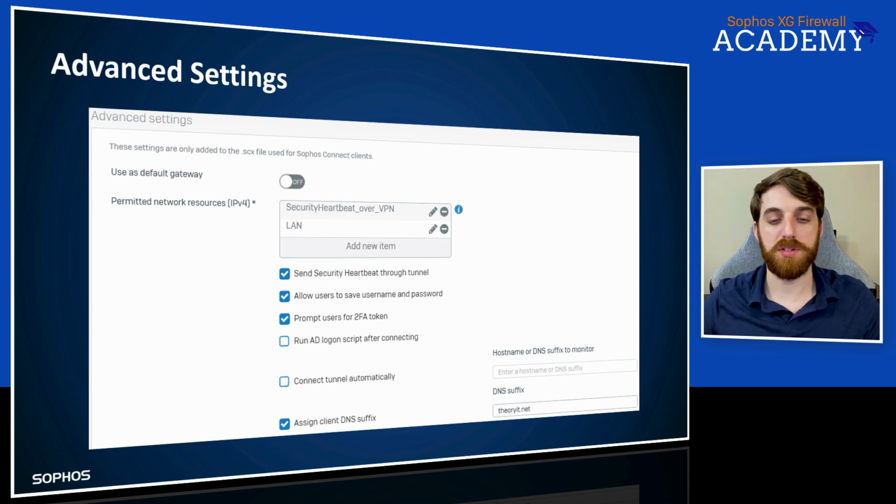And then we also have assign the DNS suffix. This is always one of those big things when you have users that are used to being in the office and now they're working remotely and they're used to just going to file share and they never were putting in a DNS suffix. So you can put that in there so while they're connected to the VPN, they can still type file share in there and be able to get connected.